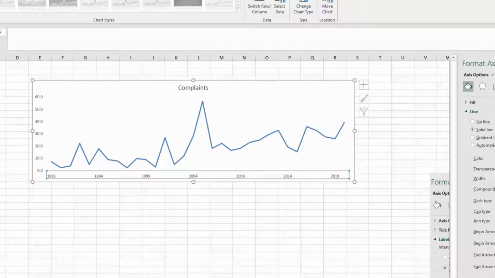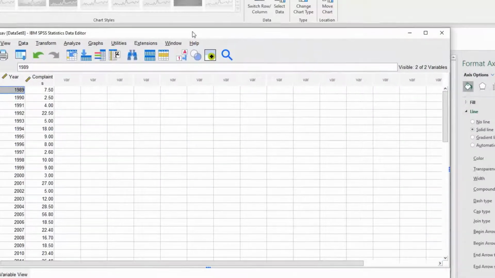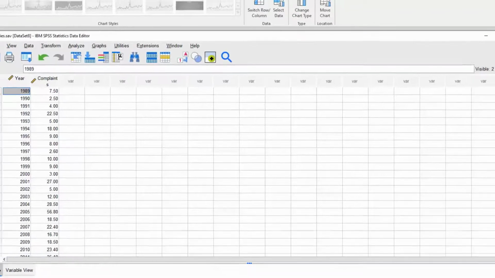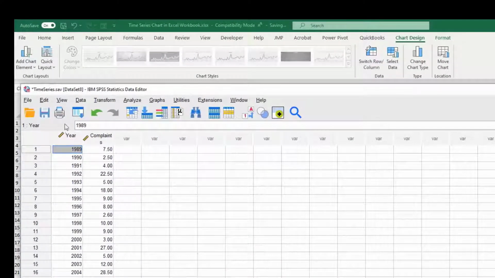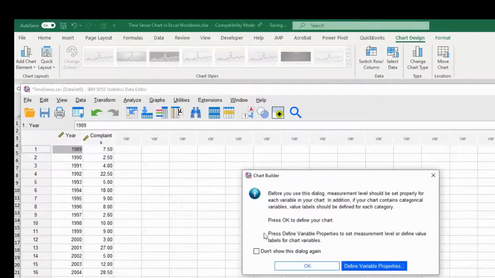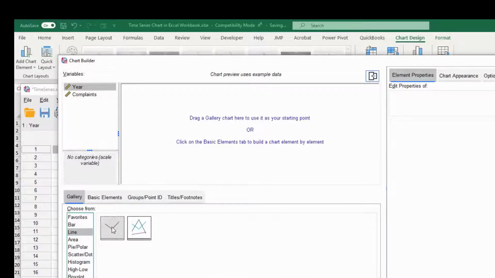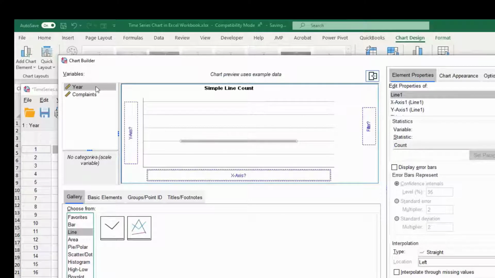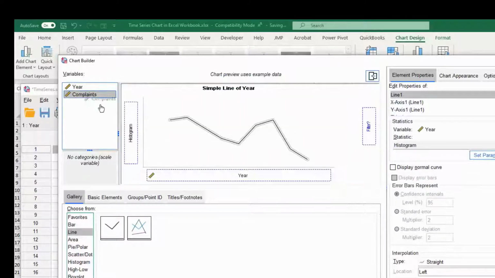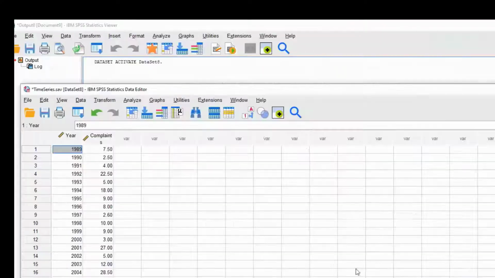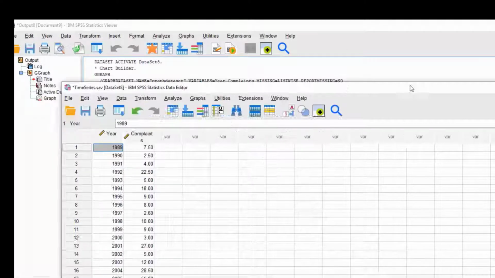Now let me show you how to do this in SPSS. I'll bring over the data from SPSS and make it hide the Excel data so we don't get confused. What you'll notice is the years that we have listed here and then the complaints. I'm going to go to Graphs and Chart Builder, say OK. This is just a line graph, so we're going to bring the line graph up in here. We want to put the year on the x-axis and the complaints on the y-axis. We say OK, and then it'll open up the output, which is behind us now.